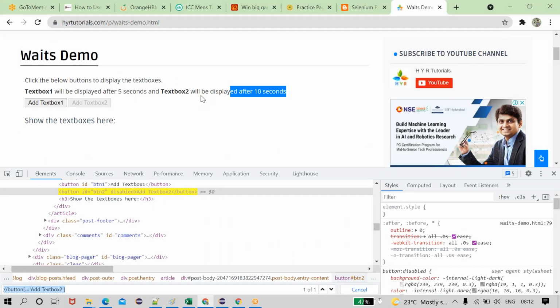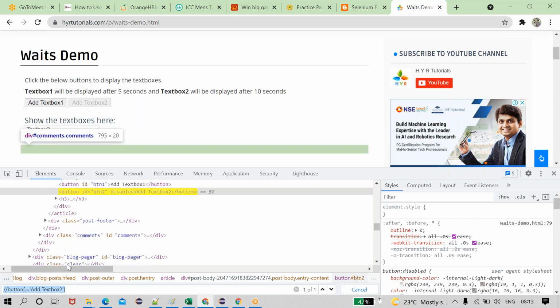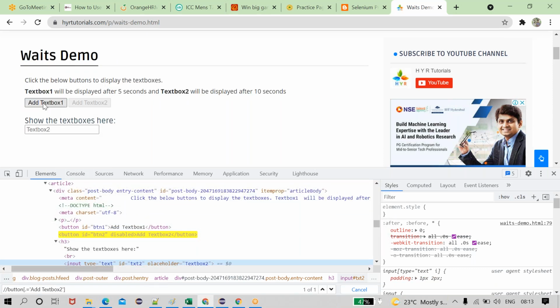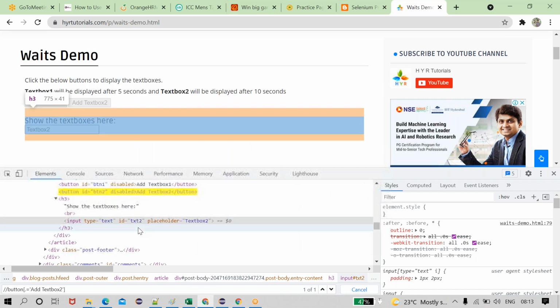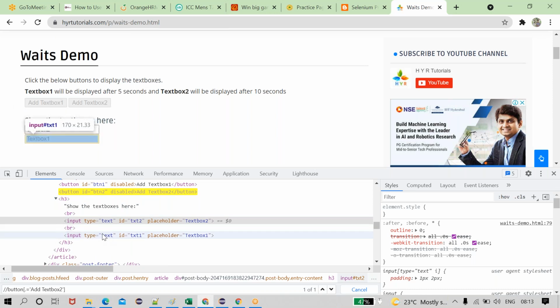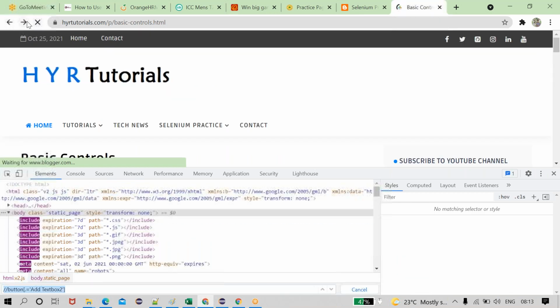It will wait up to 10 seconds and open a specific text box. See, this text box is not available here in the HTML DOM page. If I open the inspector, the text box is displaying. If I click on this text box 1, see, it takes some time to open text box 1. Here there is no text box 2. See, after 5 seconds it is displaying. Yes or no? Observe, everyone. I will show you once again. Observe very carefully.